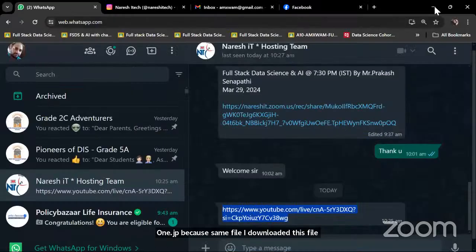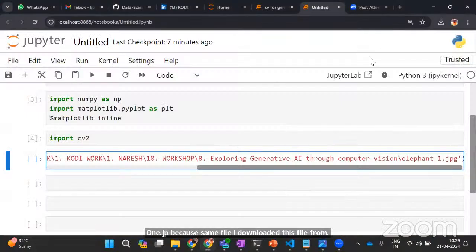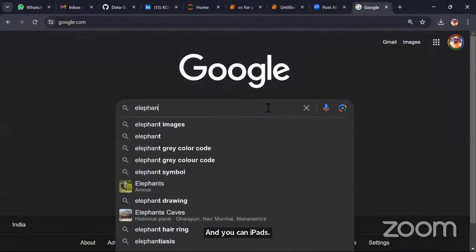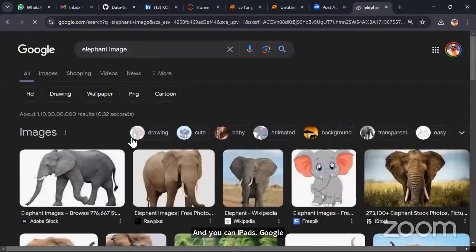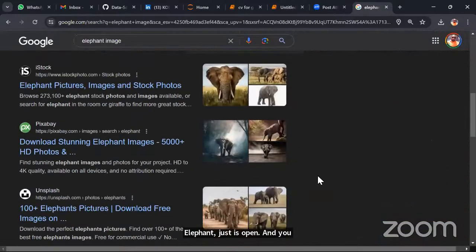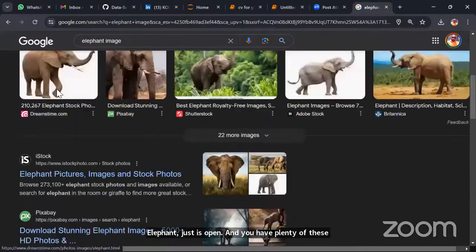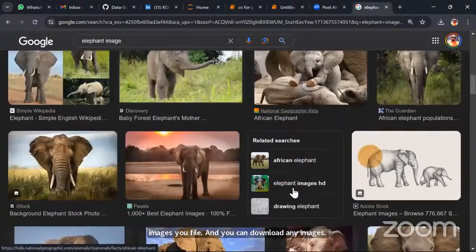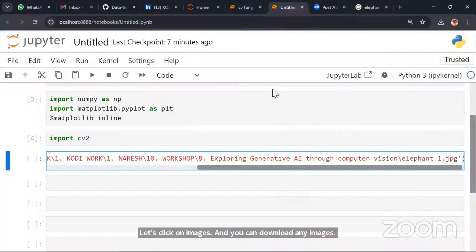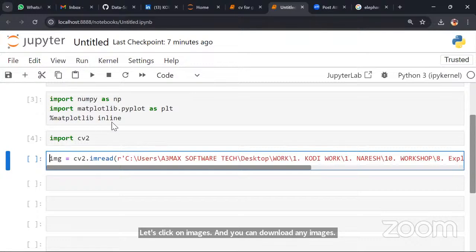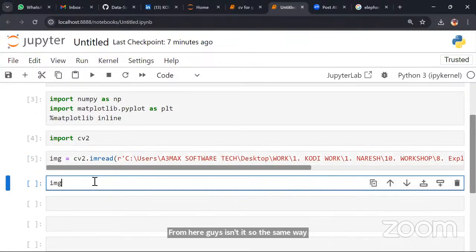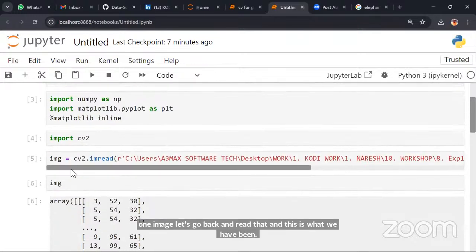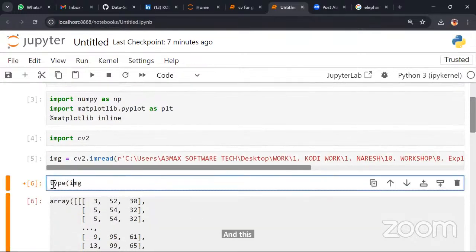Just go here and type Google, elephant images, just open, and you have plenty of images, and you can download any image. Click on images, and you can download any image from here, guys. In the same way, I downloaded one image. Let's go back and read that. This is the image file, and this is the image. Before that, I can check what the type of the image is.